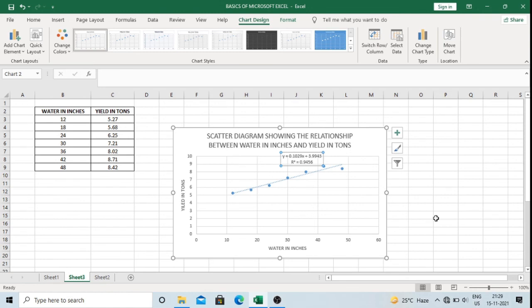So this is my scatter diagram with the regression line and equation fitted to the scatter. There are two ways of finding a regression equation and line to a given scatter. So by following these two ways, we can find a regression equation and line to a bivariate data set containing an independent variable and a dependent variable.